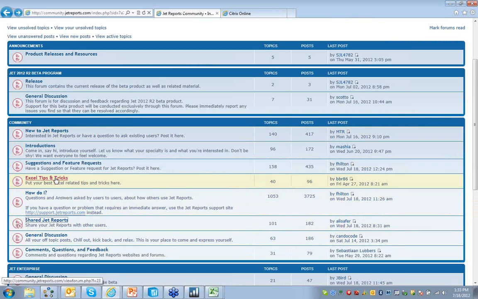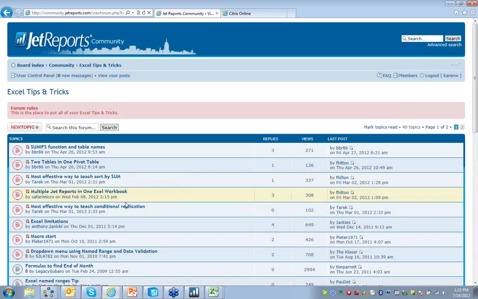We also have some general discussion, and Excel tips and tricks too. Remember how we are an add-in to Excel? So if you want some tips and tricks on how to use Excel a little bit better, this is something a little bit to the side of our reporting, but definitely available to you.